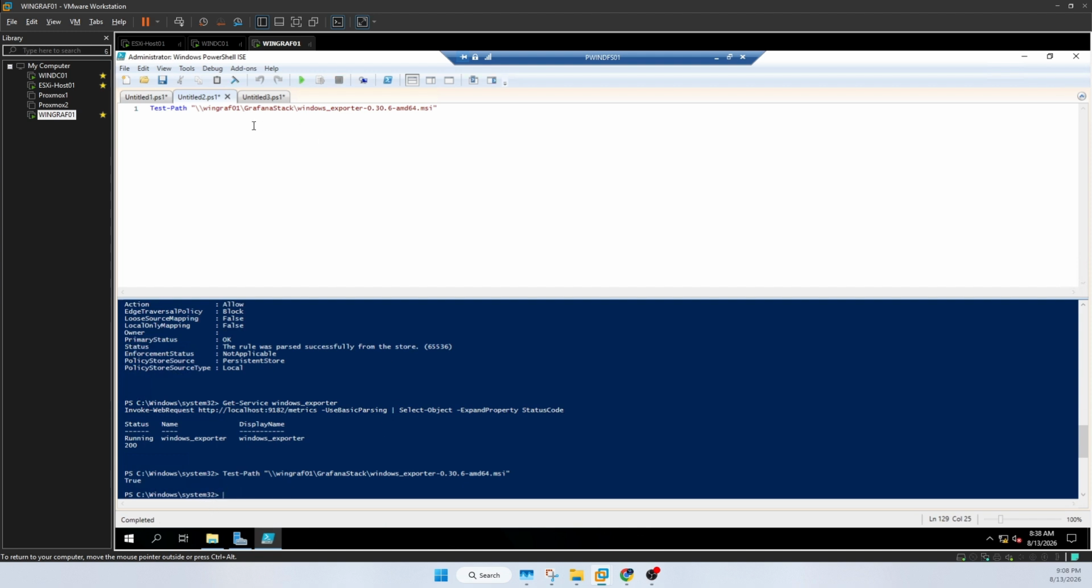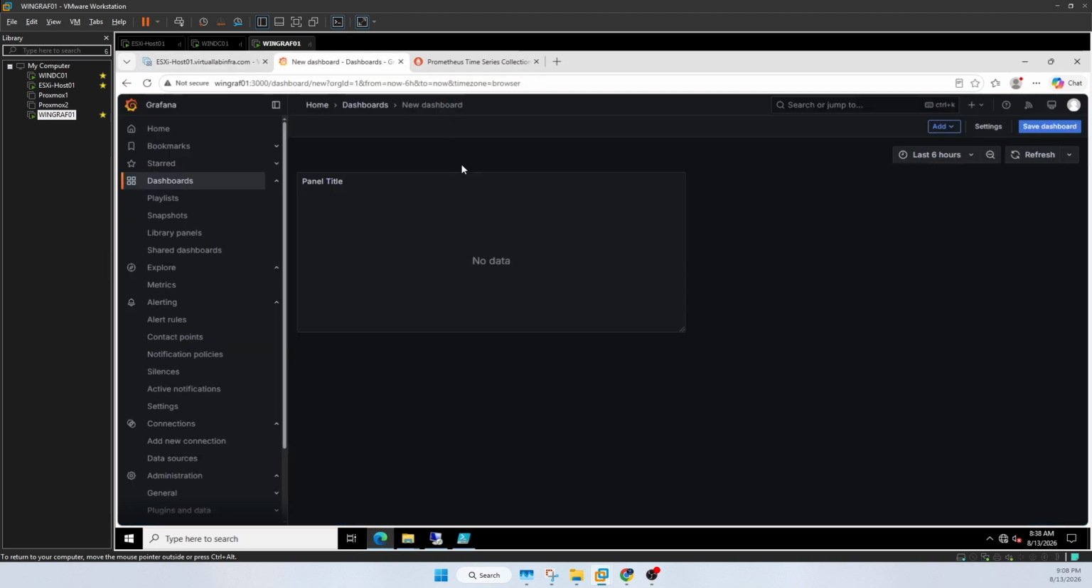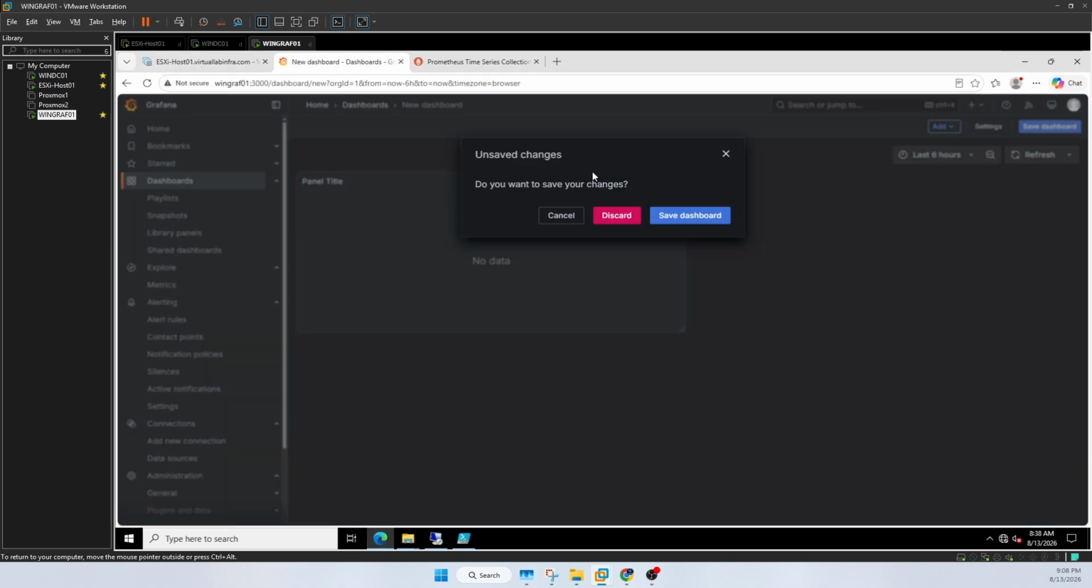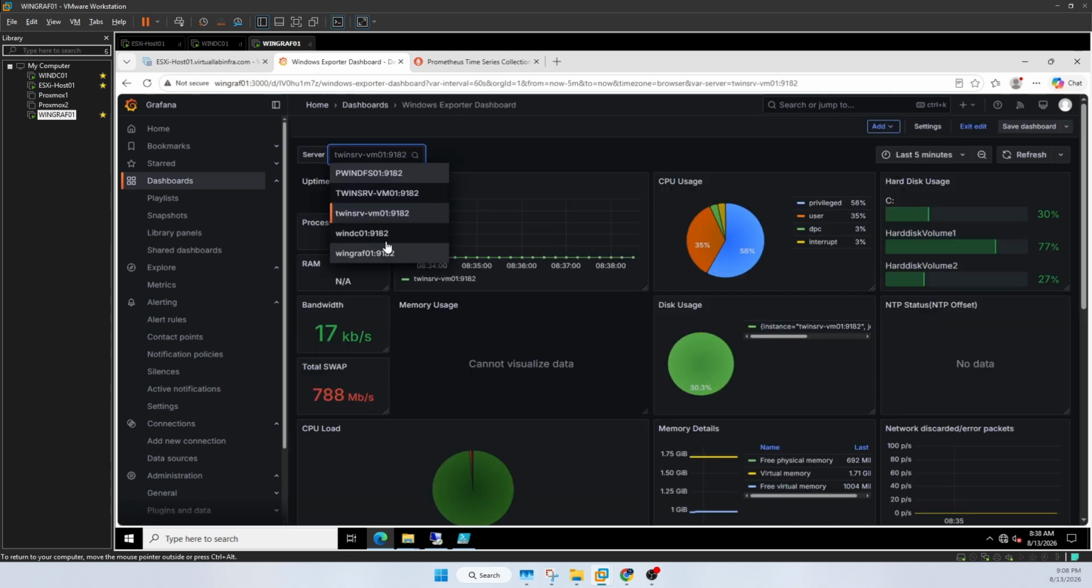As you can see on my Grafana server, there is a folder called Grafana stack, and I have Windows Exporter 0.30. That is the agent that should run on all of your VMs so that it will allow you to configure your dashboard. With this agent, you will be able to see the dashboard with this VM name. So let me go to the VM again. Sorry, dashboard. So you will see the server here. You will have to do a few more settings.